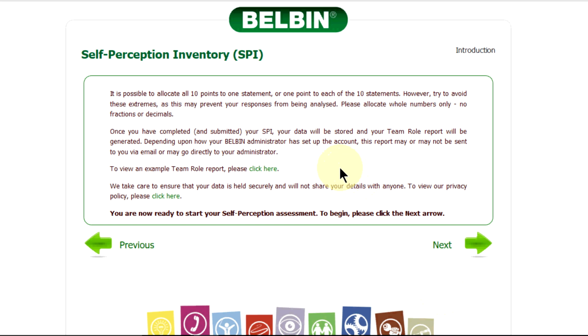Once completed, your Belbin report will be generated and sent to either yourself or your administrator, or both of you. So don't be alarmed if you don't receive your report straight away. Your administrator may have requested the report is sent to them initially. You can view a sample report so you know what to expect when you receive yours by clicking here. And if you would like to know more about our privacy policy, you can click here. Please be assured that we store your data securely and will never share your details.